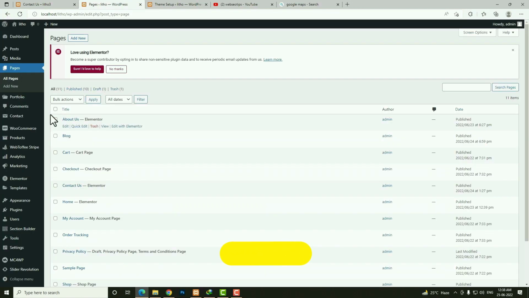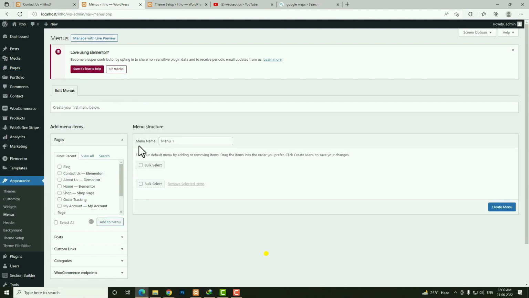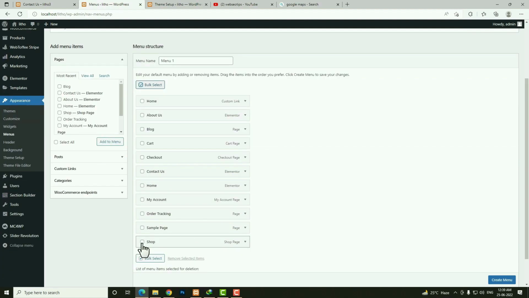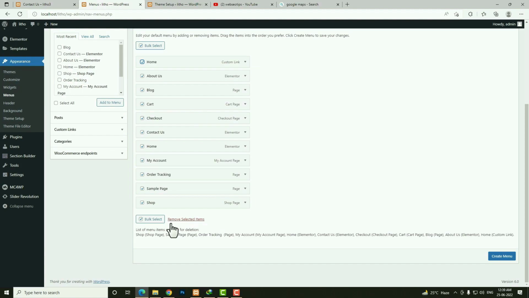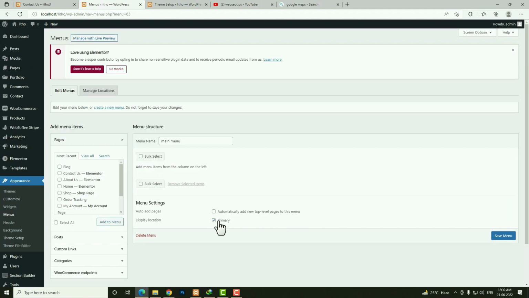Now I have to create the menu bar. So for that hover on the appearance, and after that I have to click in the menus. So here actually I have to enter the menu name. By default you can see there will be some menu. Just click in this, and after that select everything. Once you select all, after that here you can see the downside remove selected item. Click on that. Everything will get removed, and after that here I have to enter the menu name. I am giving the menu name as main menu, and after that I have to click in this create menu option. Next I have to select this primary menu option, and from here I have to click in the view all option.